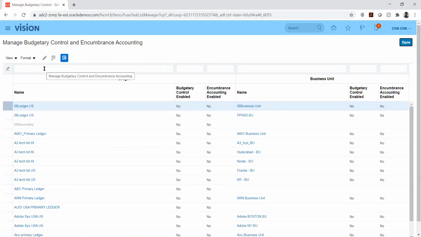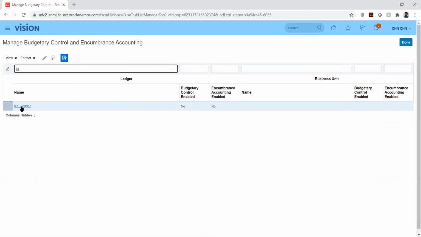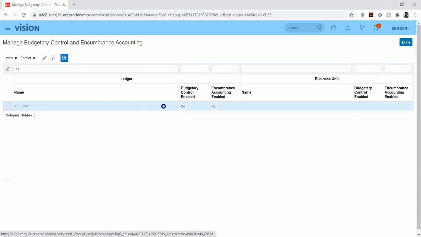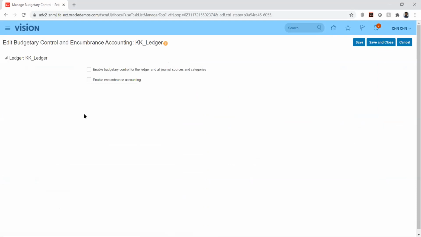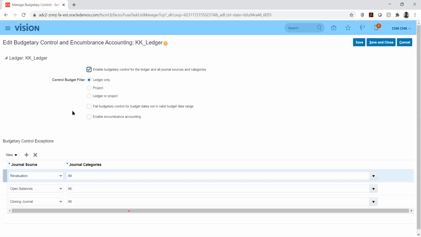So here, if you see, we have two things. One is for the business unit, and the other is for the ledger. We don't have this option in EBS. This is new in Fusion. Let me query the ledger that we have created. I'll take KK ledger. If you see here, budgetary control hasn't been enabled. I'm just enabling the budgetary control.